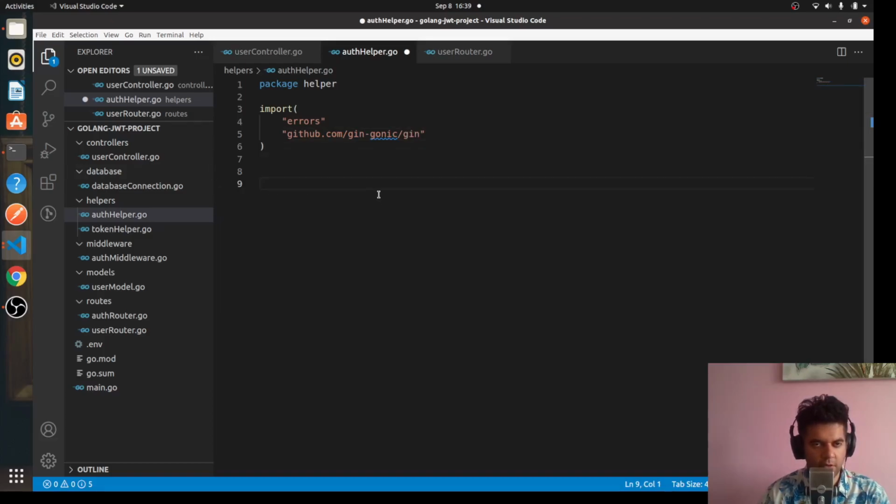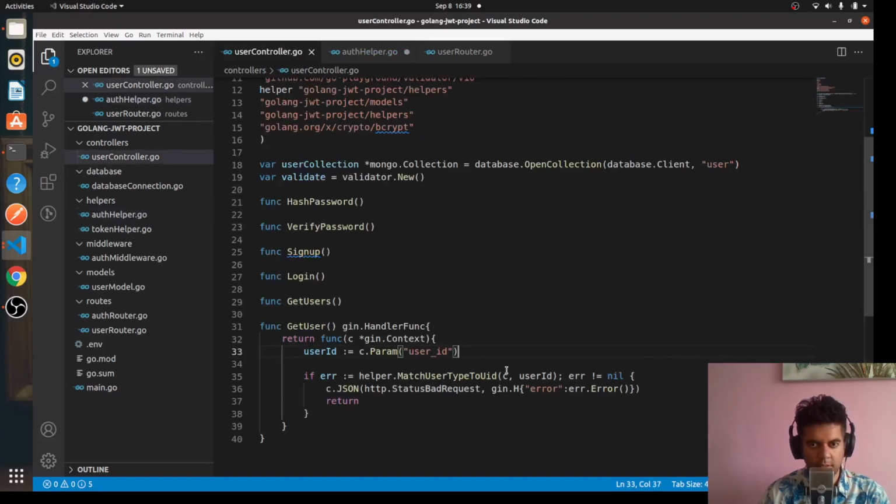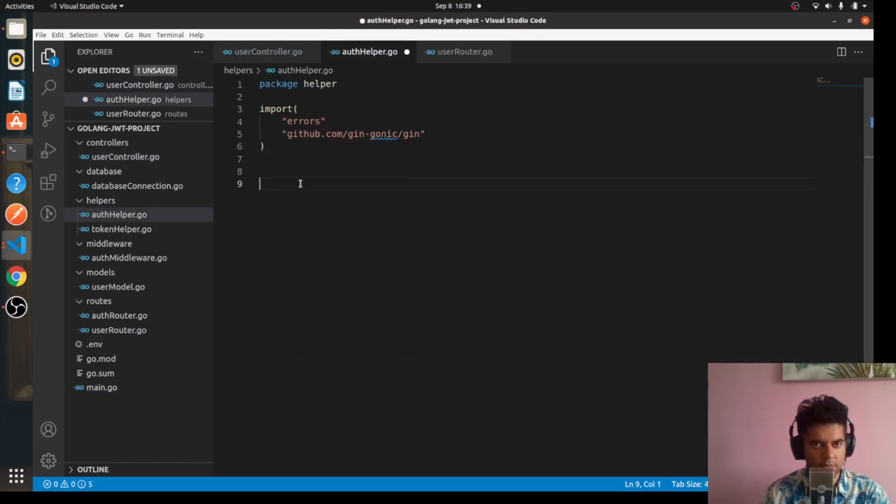The function that we're working on right now that we want to use is called match user type to UID. So let's work on that. So you'll say func match user type to UID. You already know that it takes c, which is gin.context.